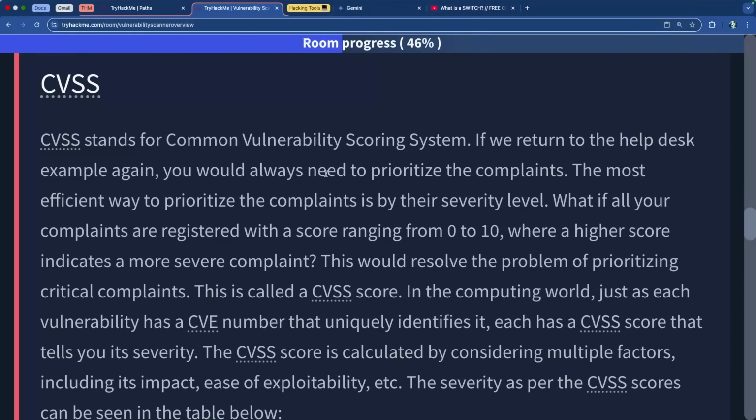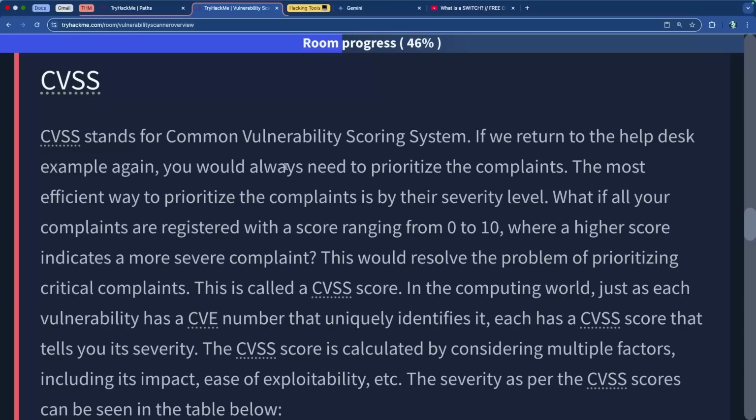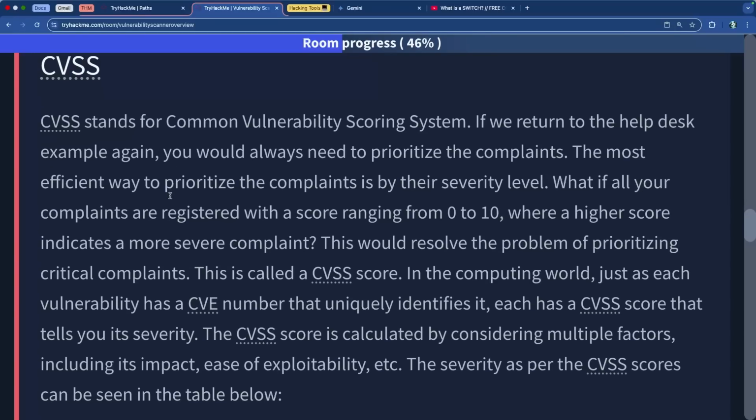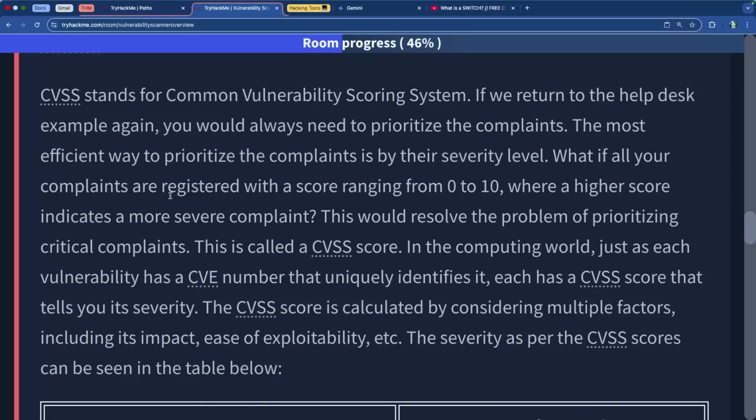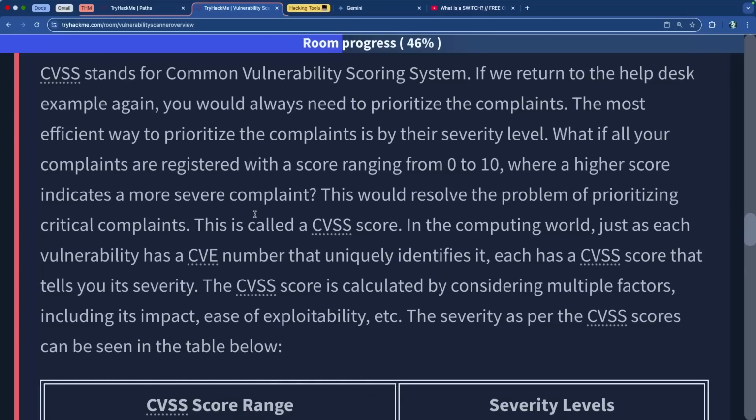So CVSS stands for Common Vulnerability Scoring System. And if we return to the help desk example, you would need to prioritize these things. This is why there's a scoring system. It goes from 0 to 10 based on severity, and 10 would be critical. If it's a level 10, you need to address it right now. You need to address it yesterday. If it's a level 0, it's like, all right, we don't even need to think about this, honestly.